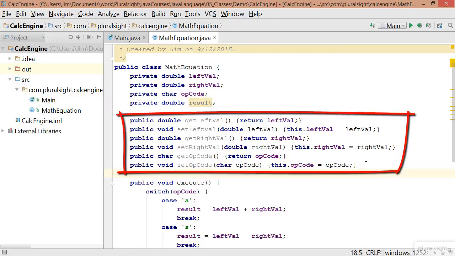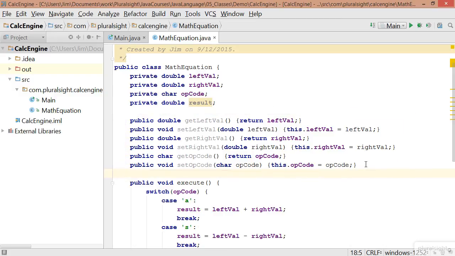So with those accessors and mutators in place, we can set the values of any of those as well as access them. And that makes sense for left val, right val, and opcode. But result's a little different. Result is the result of this class doing what it does, executing an operation. So it doesn't really make sense for anyone to be able to modify the result from the outside. They certainly should be able to see it, but not modify it. So this is a case where we may want to have an accessor, but not a mutator. What it does is, in effect, make our result a read-only value.